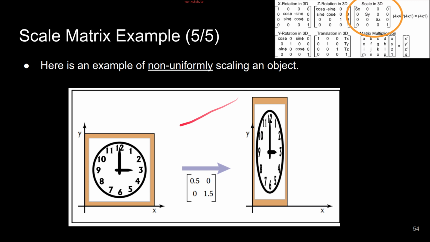Here's a non-uniform scale, so you can see taking all of our x points and halving them in this way, and taking all of our y points wherever they are. In this case, these ones are at 0, so they don't move, but moving them up 1.5 units here. Okay, so that's what you're doing. You're multiplying through each of these points, your x points by 0.5, your y points by 1.5, and that gives the appearance that you're stretching out the object when you do this to all of the points.